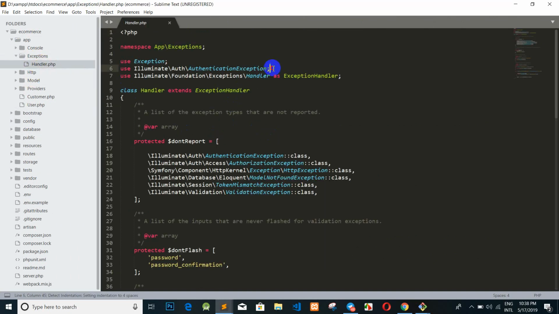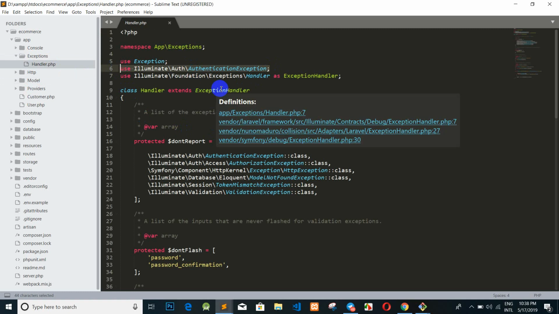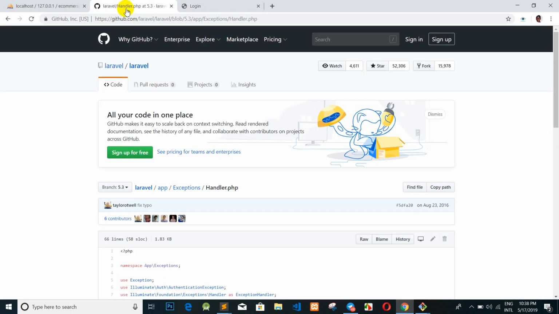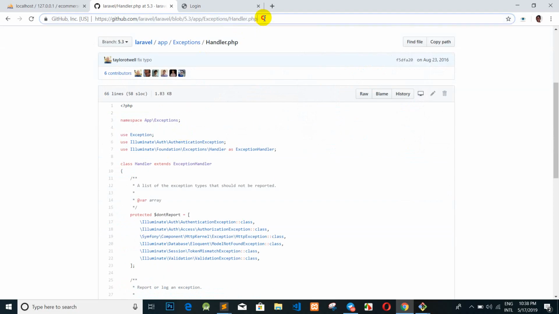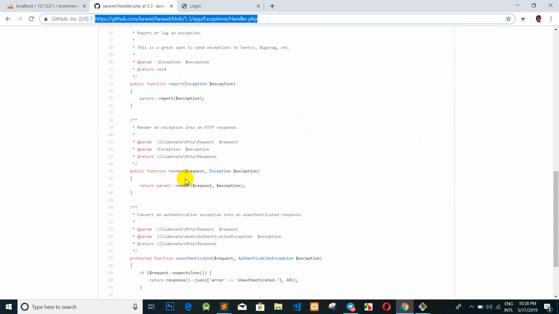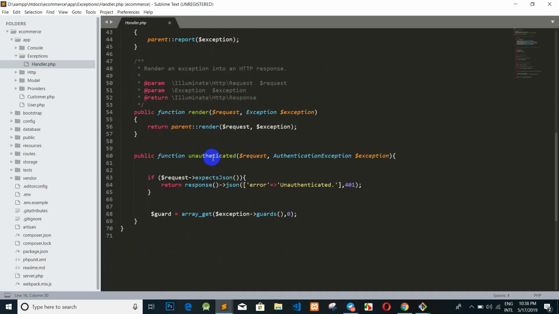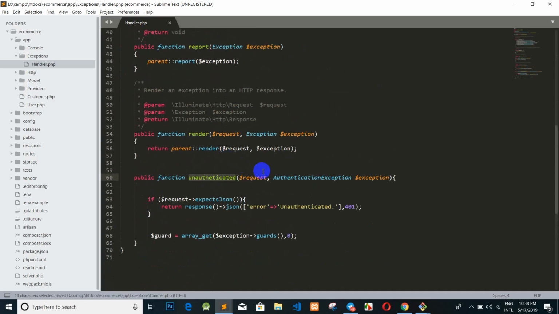Handler.php includes the class AuthenticationException, and don't report here. We can go to the website and copy from the website here, or you can click the link below my video. Okay, and I copy this. So we scroll down and we create a function here, unauthenticated, and this is created with the APIs or the JSON specs and returns the unauthenticated response like the APIs.